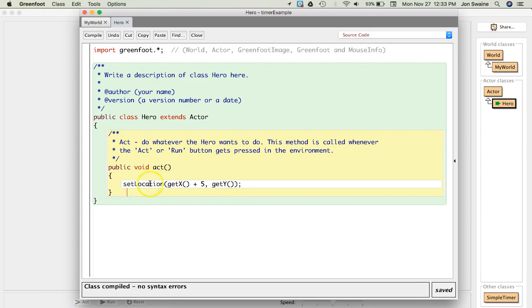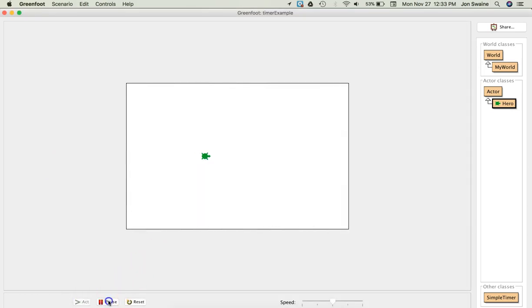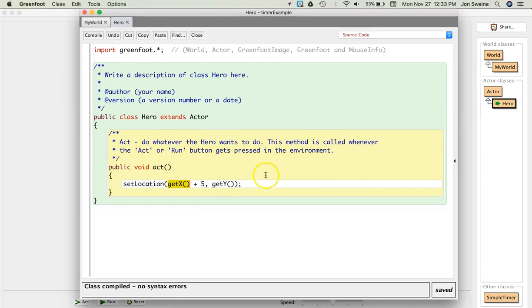So what that says is set the location of the hero to be whatever the x coordinate is plus 5 and don't change the y coordinate. So what might happen is the turtle is going to move, right? Moves across the screen. Fantastic. But how do I get a timer involved here?